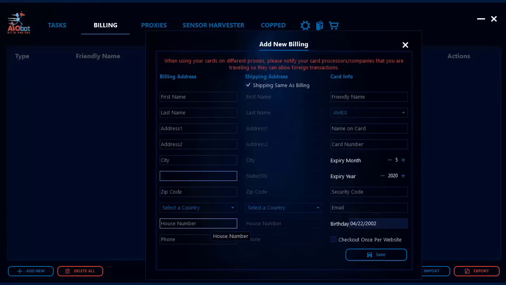For house number, it's not really important for Supreme, but as a general tip for all drops, what I usually do is have my apartment number down here as my house number. So if I live in apartment 44, I'll just have house number 44 here. If you don't live in any house, you could just put something like 00, for example. And finally, your phone number as well.